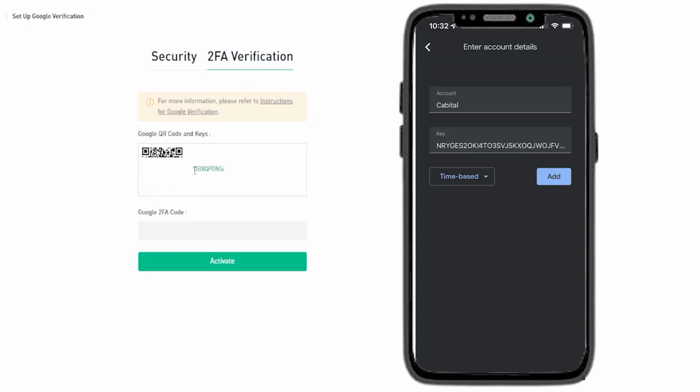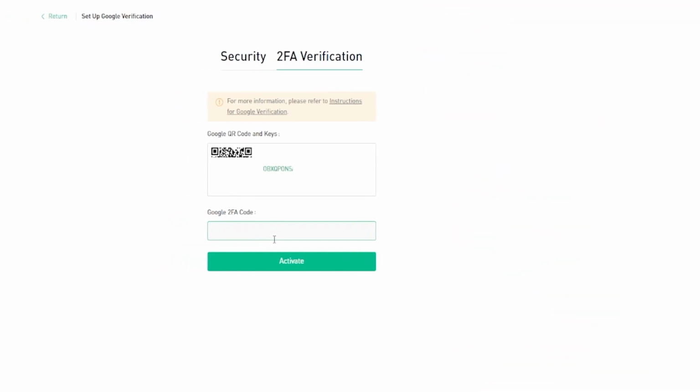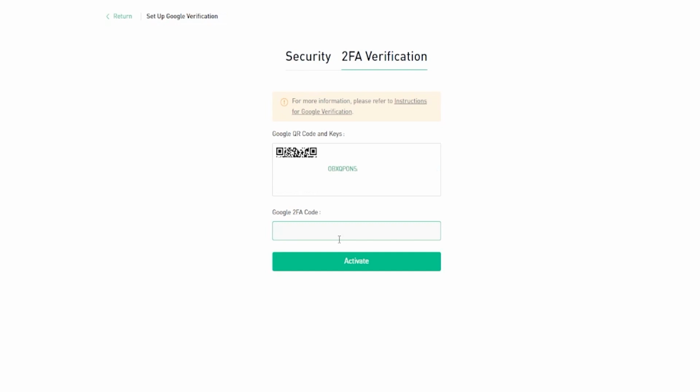Then you can put in your setup key located next to your QR code. Once you've added Kucoin to your Google Authenticator app, come down here and type in the 6-digit code inside your Google Authenticator app and then click on Activate. Then you'll have successfully bound Google Authenticator to Kucoin.